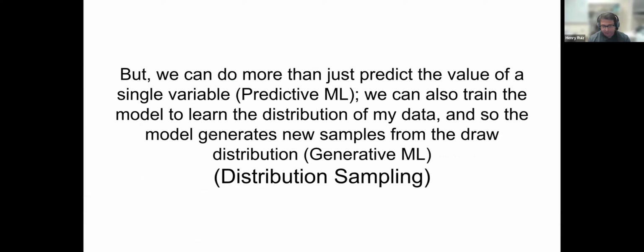But again, we can do more than just predict the value of a single variable, which is what we call predictive analysis. We can also train the model to learn the distribution of all my data, and so the model can generate new samples from that distribution. And this is what we call generative machine learning. So pretty much it's about distribution sampling.